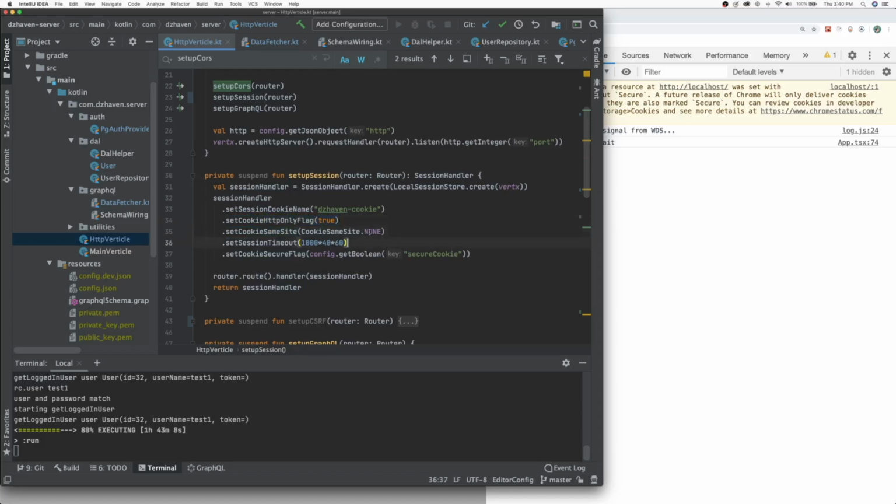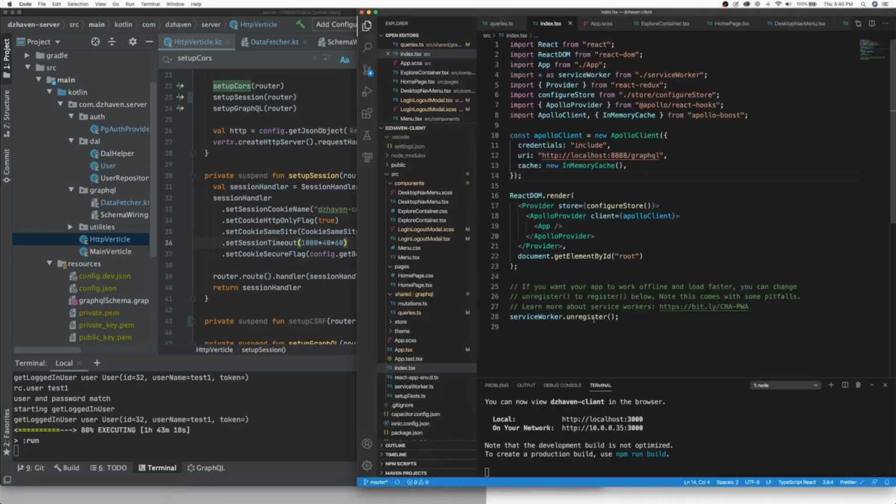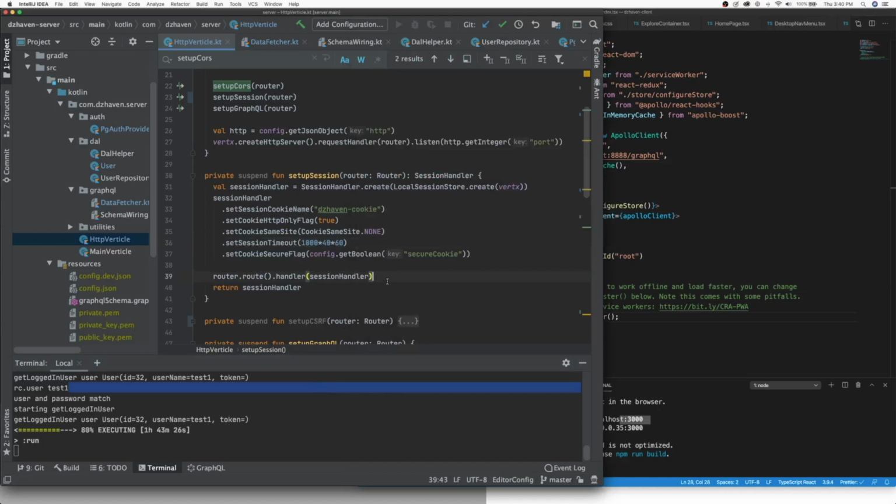Same site, I am doing none, even though true would be more secure, because I am having to use CORS because the client off of the dev server runs on port 3000, and this Vertx service runs off of port 9999. So that's why I'm doing that. I'm setting a timeout for the session. And I'm setting this secure flag in dev mode. It's going to be false.